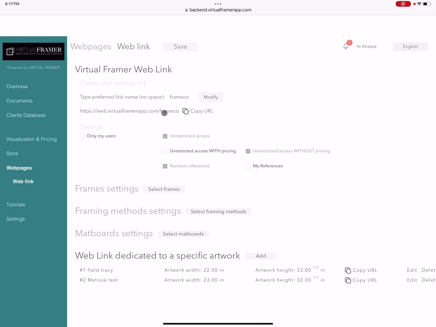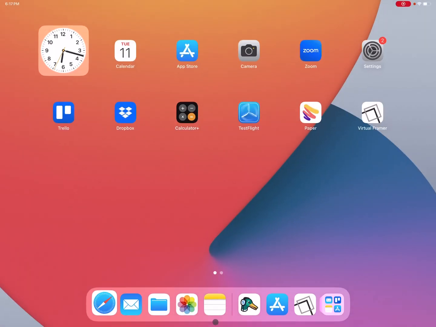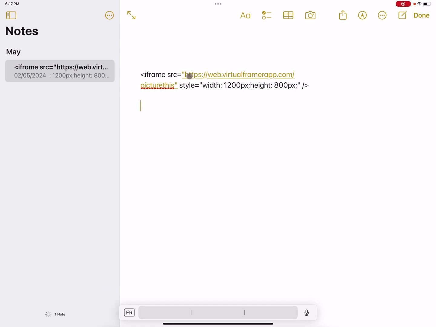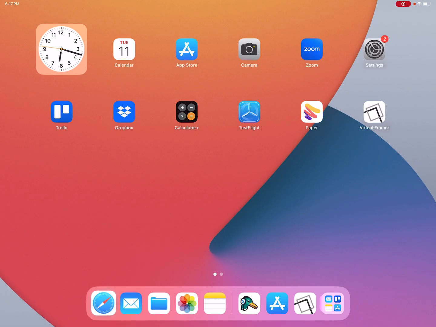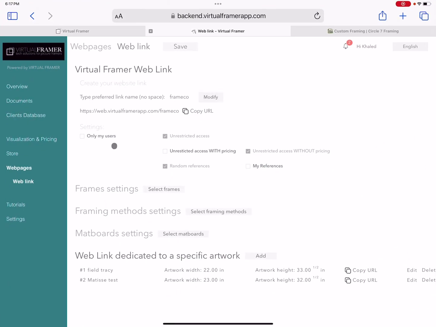Once you have this link here, all you have to do is enter that link in this line of code and embed that line of code in the code of your website. Now, there's another cool option here when it comes to generating links that you can embed in your website. You can also generate a link that is dedicated to a specific artwork.